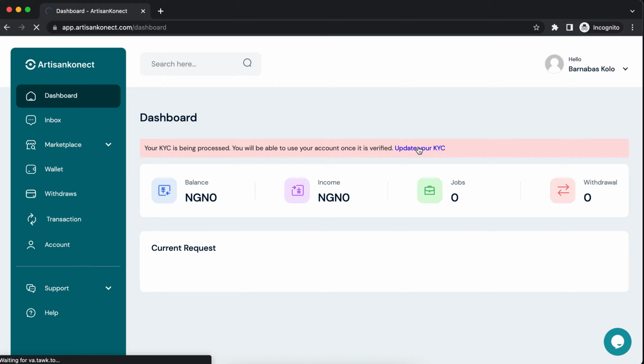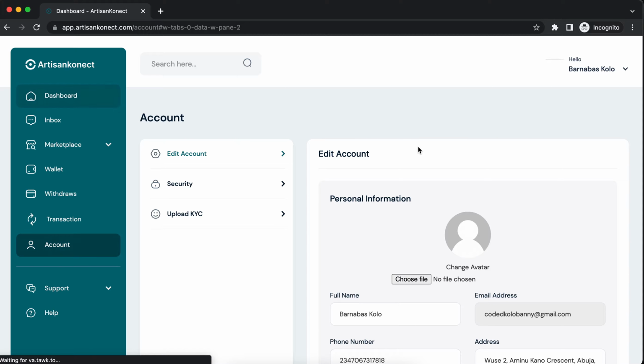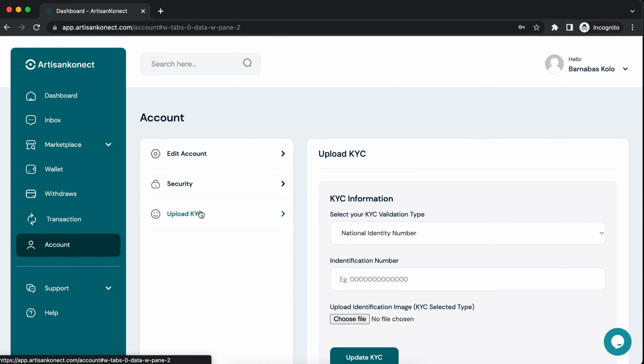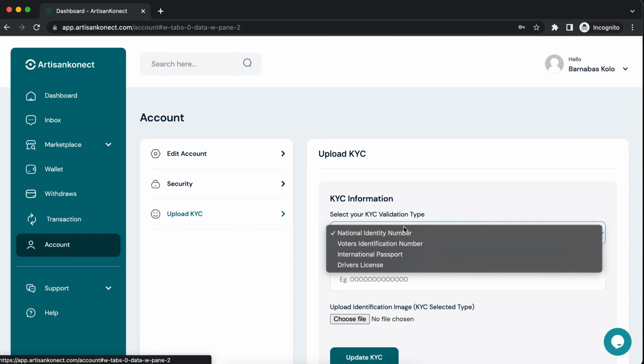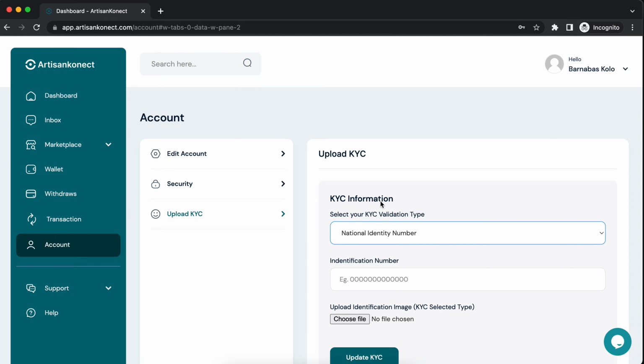Then it's going to take you to the account section, and from the account section you'll be able to go ahead and update your KYC. So right here you click on update KYC. Once you click on update KYC, the next thing you want to do is to select a valid document you have with you. We accept national identity number, voters identity number, international passport, and driver's license. If you have any of these four documents, you can use them to verify your account.